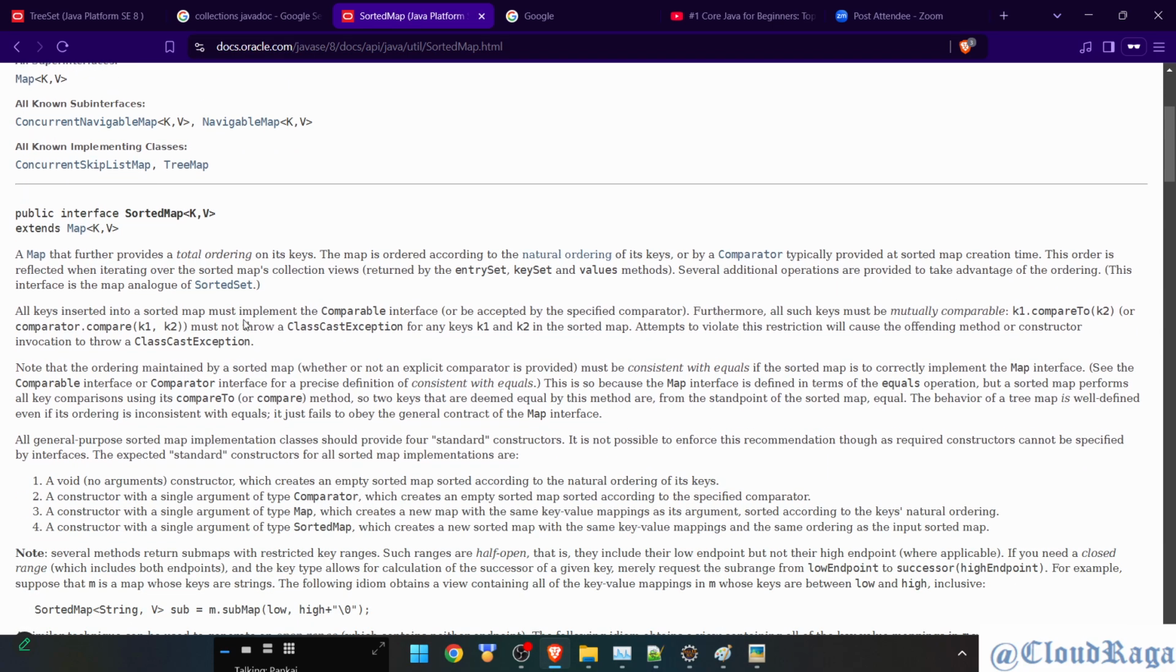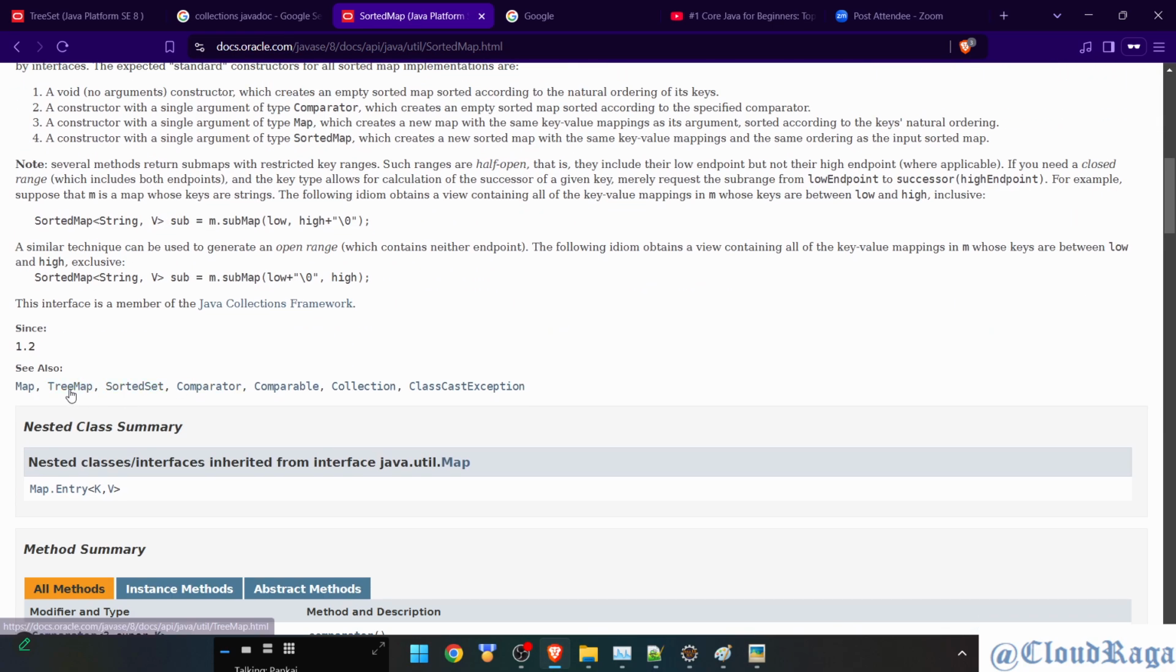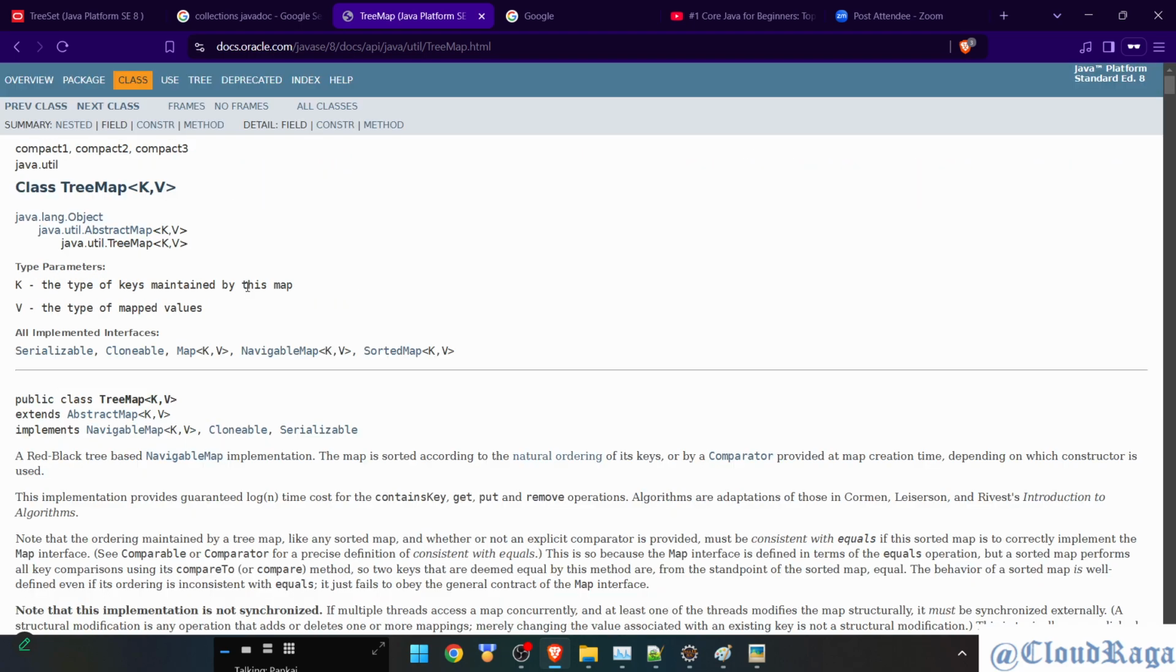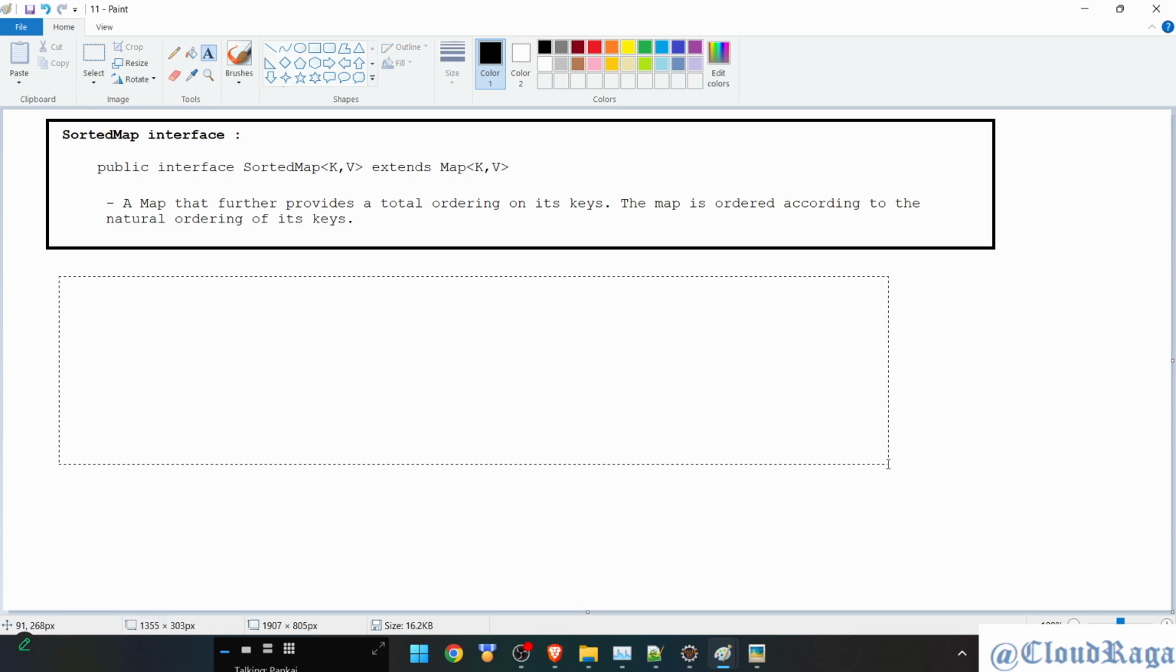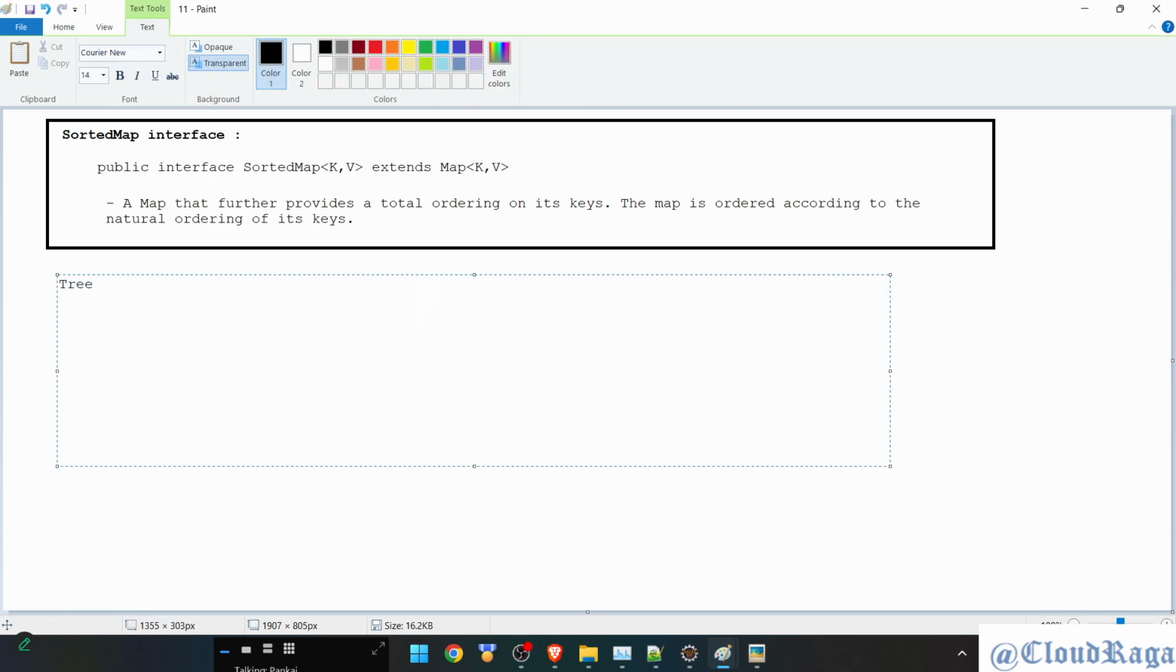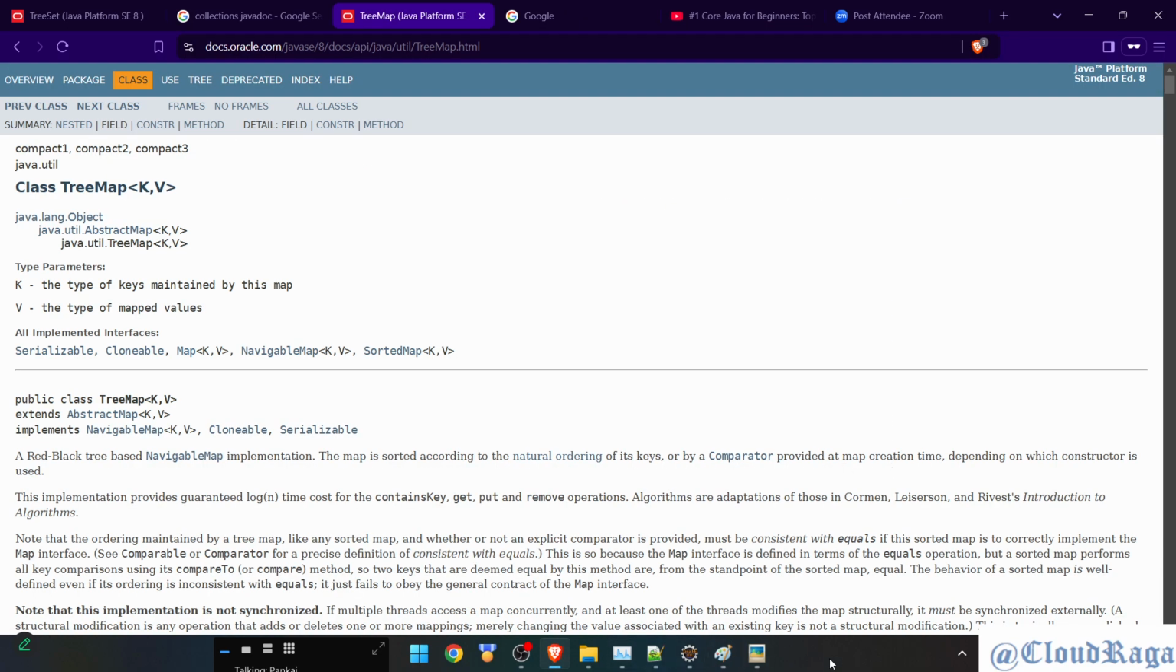So let's go back to the documentation page. TreeMap is here. Okay, so now we are talking about the TreeMap class. This is similar to TreeSet, so I don't have to explain much about it.